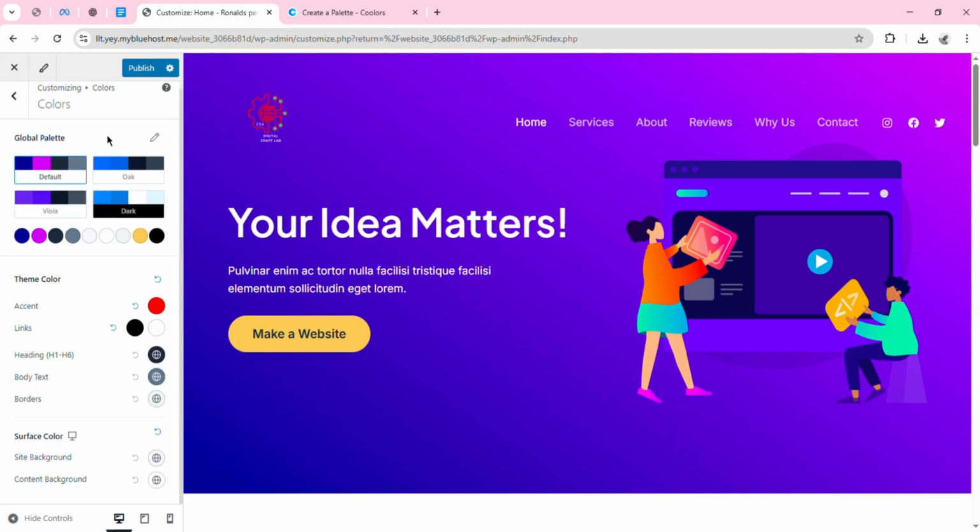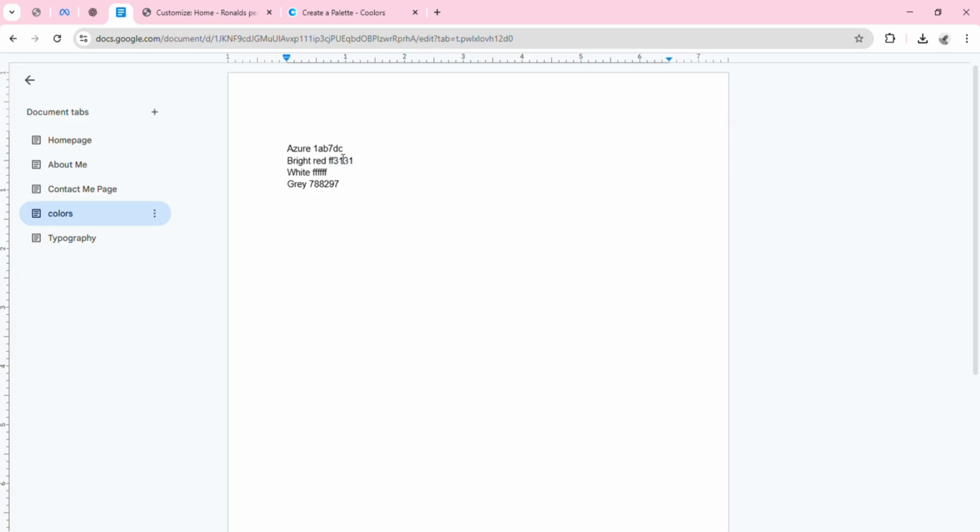Then we have the heading color. For the heading color, we can leave it like that. We'll see how our colors match. The body text, we can as well leave it. And we have this border color. This border color we can play along with Azure. So we can come here to my saved colors, and we can take advantage of the Azure color.